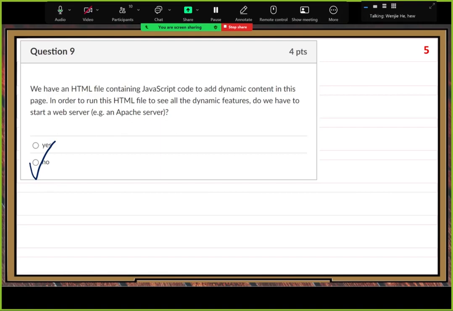Your default web browser opens up, so you can test your HTML files containing JavaScript code. So in our project 1, we use this one. You do not need to start a web server, an Apache server. You just run directly on your computer.